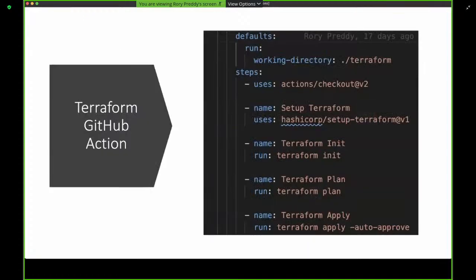So here's the Terraform GitHub action. So it says there, the working directory is .terraform, and the steps is going to use actions checkout. It's first going to check out the Terraform config files. Then the next action is setup Terraform. So it's going to do setup Terraform, and then it's going to call initialize. After that, plan, and then apply. And it's going to use auto approve there for apply, because this isn't a human workflow. So that really is how Terraform talks to GitHub Actions.